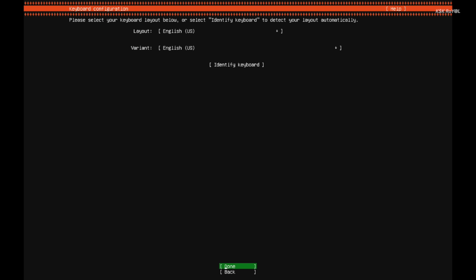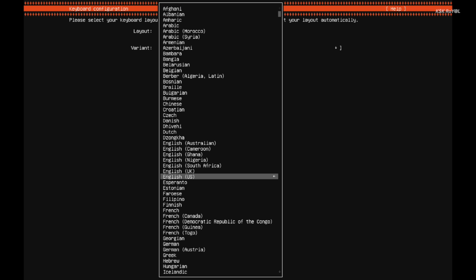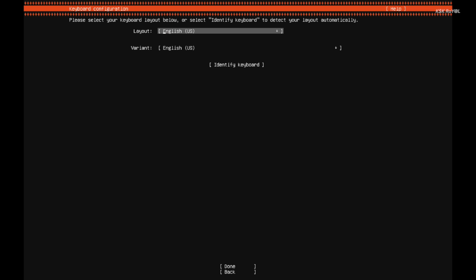Now select the language and press the return key. Then select the keyboard layout. You can use the tab key to select the layout. I'm gonna select English keyboard and highlight the Done button with the tab key and press the enter key.